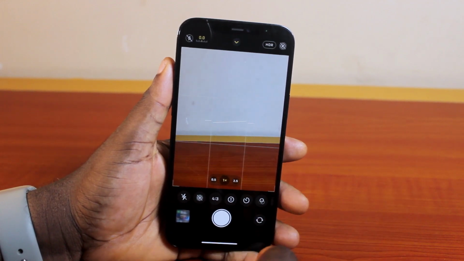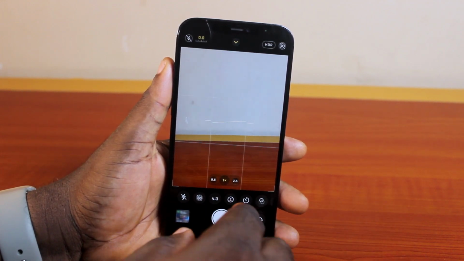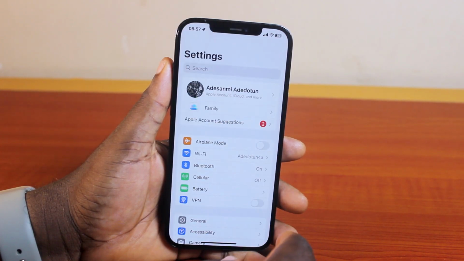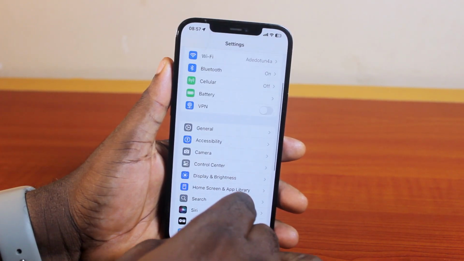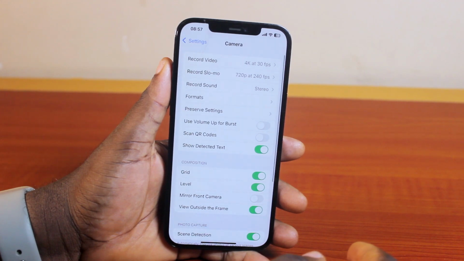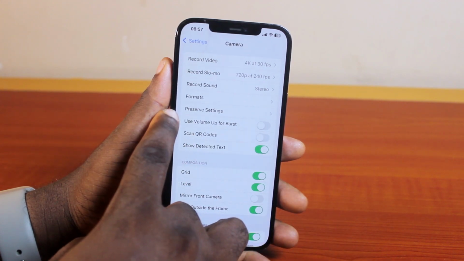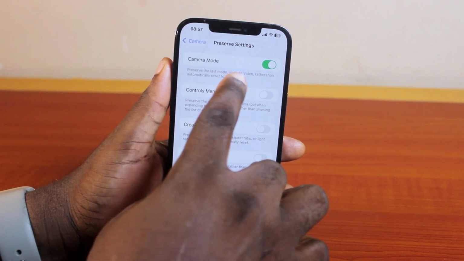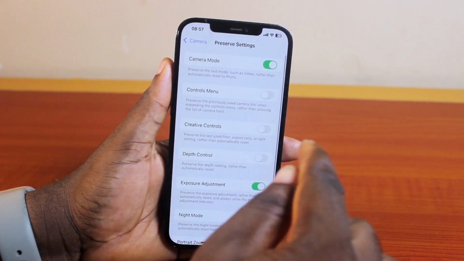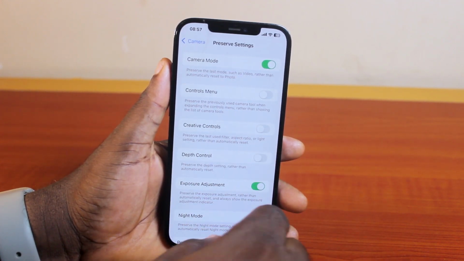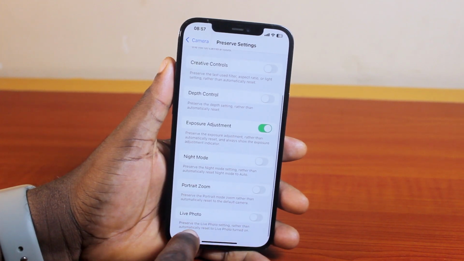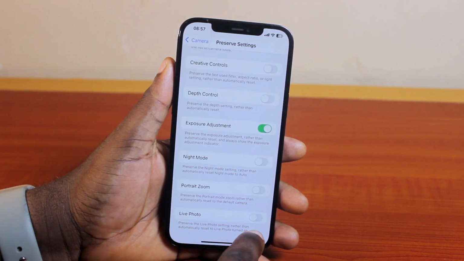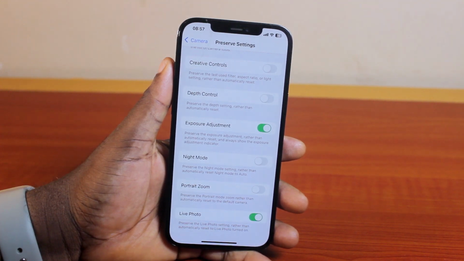Now to preserve these settings for your next photo, all you need to do is go ahead and open the settings app on your iPhone. On the settings page, scroll down, locate and click on camera. Once you select camera, come to where it says preserve settings and click on that. Then turn on camera mode so that each time you launch your camera, your settings are going to remain the same. Then if you scroll down, you see live photo. Preserve the live photo settings rather than automatically reset to live photo turned on. So turn on live photo as well.